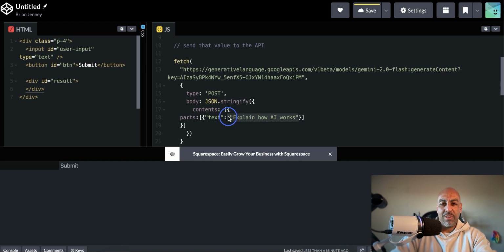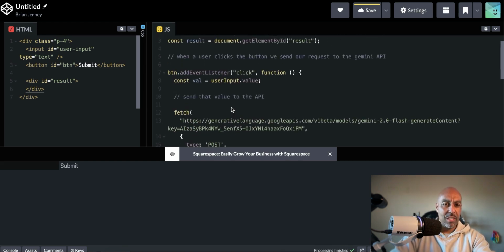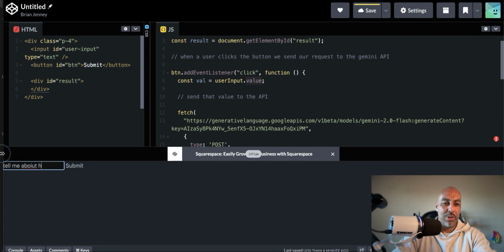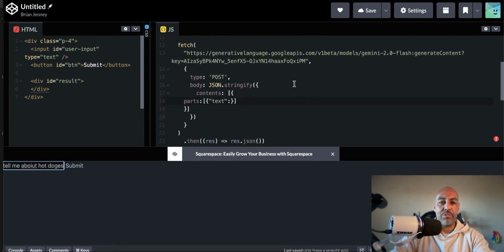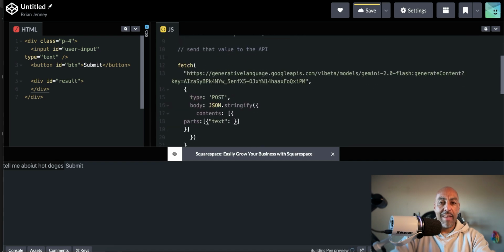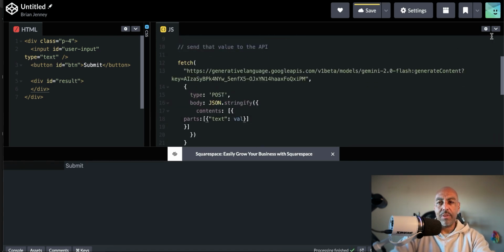We don't want it to explain how AI works. What do we want to send? We want to send the value that the user typed in. So we look at the user input .value, basically what's in this text box right here. So like A, B, C, D, F, or, tell me about hot dogs. Why? I have no clue why you'd want to know about hot dogs. But hey, you do. So if you want to know about hot dogs, then you would ask it about hot dogs. And so what we want to do is send the value that's here. Let's format this.